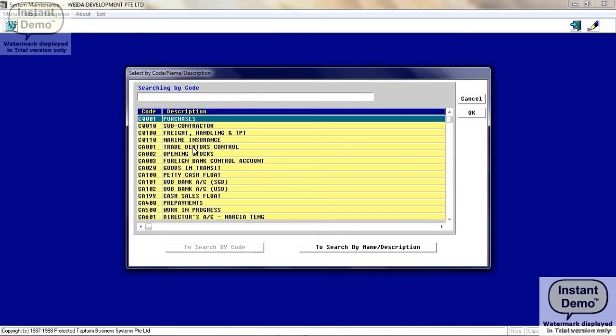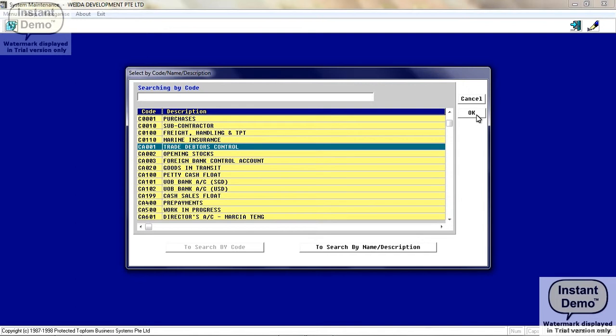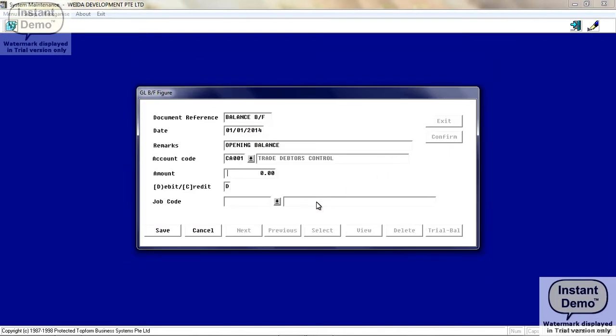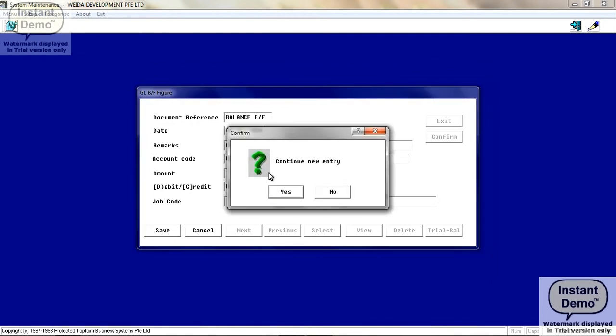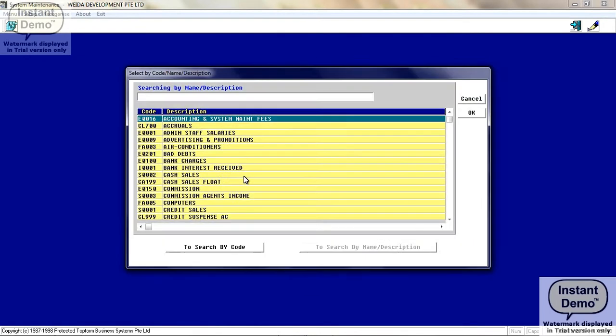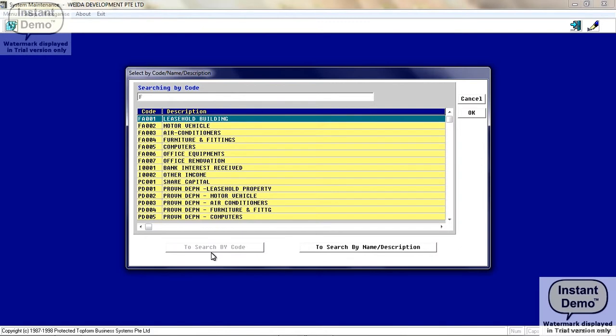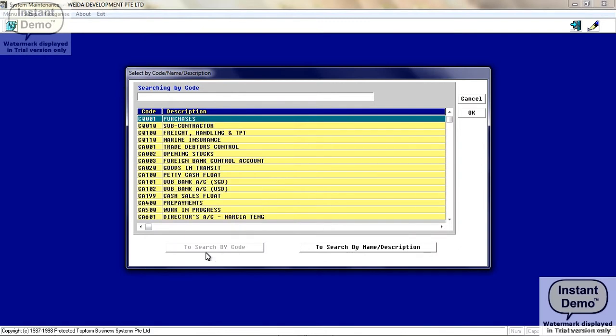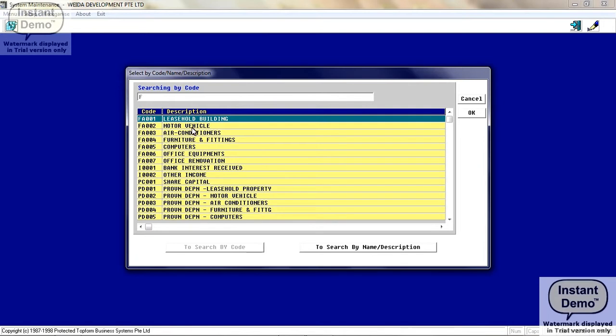Let us select CA001 for trade debtors account. Likewise, enter an amount, say $400,000, and confirm the entry. Note all these figures are from the opening balance sheet as of 1/1/2014. Next, we may have some fixed assets, so we select Fixed Assets under the FA series.